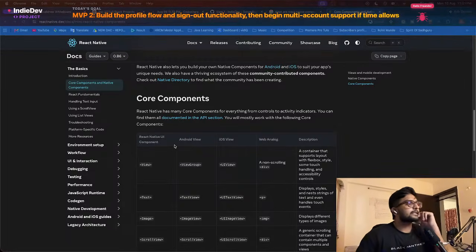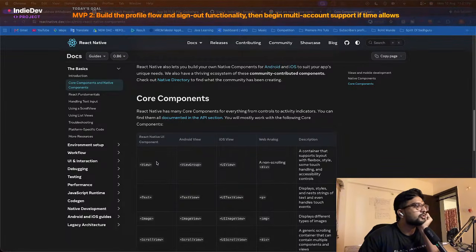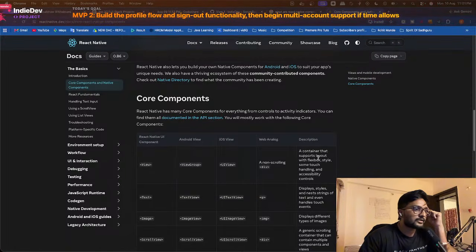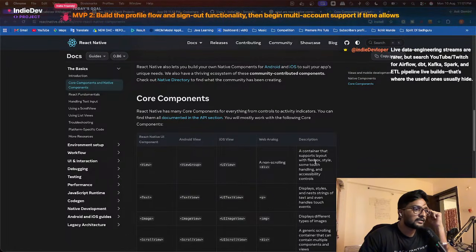So apparently React Native has these UI components, which is View and Android ViewGroup. It automatically converts this View into ViewGroup for Android and UIView for iOS. In the case of web, the analog is a simple div, a container that supports layout with flexbox style, some touch handling and accessibility controls.